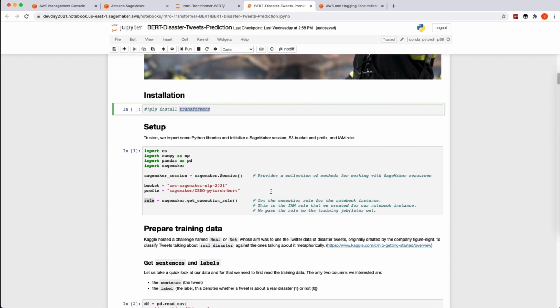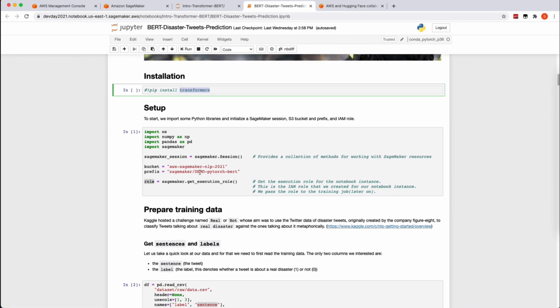Let's see how we can proceed with this problem. First we are importing a few libraries: NumPy, Pandas, and SageMaker. SageMaker is the Python SDK which you can use to make use of all the resources that SageMaker provides. First, we are creating a session that provides all the methods for the SageMaker resources, and then we are defining the bucket name. This is an S3 bucket.